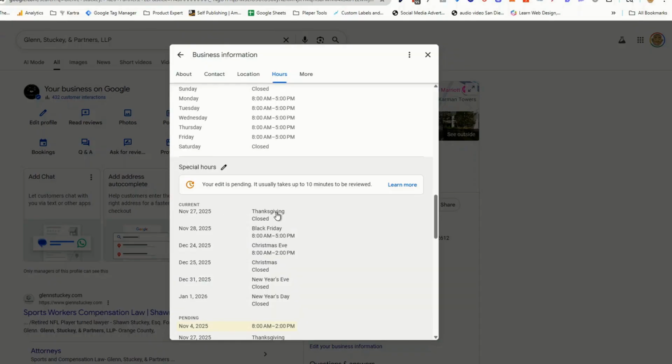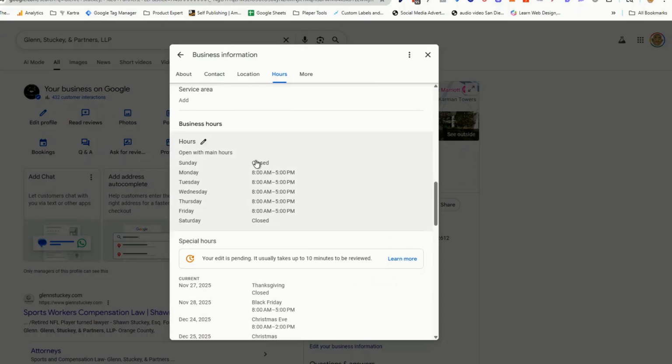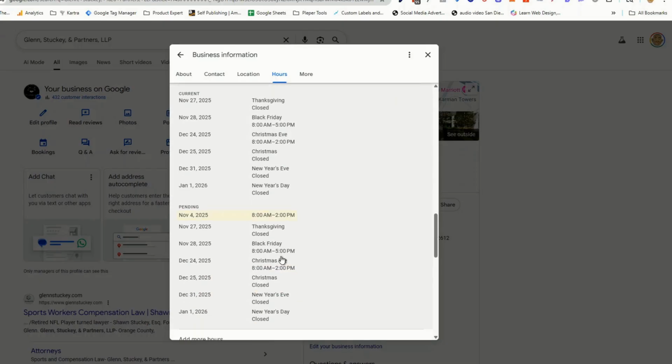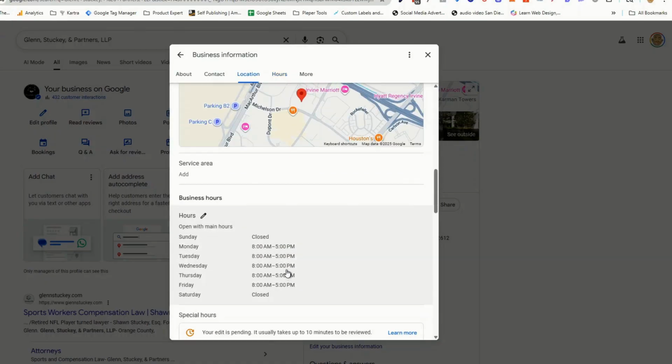And then Thanksgiving comes, it's going to be closed. And then the next day, it'll just revert back to the regular hours, right? So that's pretty much the special hours. It's pretty simple to do. It's a pretty great feature in your Google Business Profile.